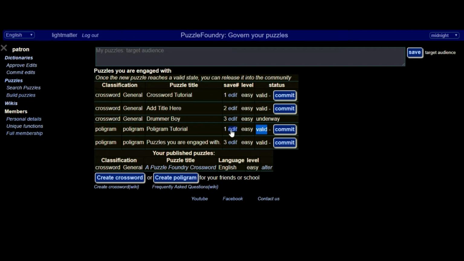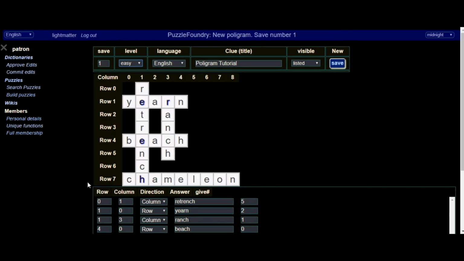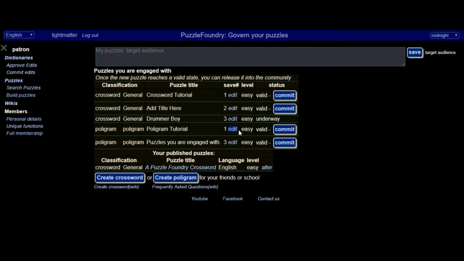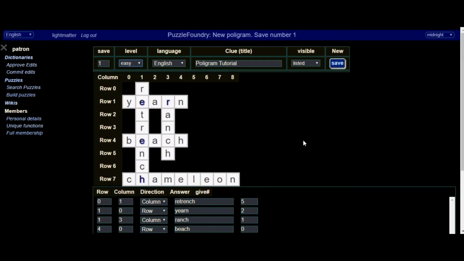Whenever you want to go back and edit it, you can just go ahead and go to your build puzzles link, go to edit on the puzzle you want to edit, and then you can see everything will display as it was before. And that's basically everything you need to know to be able to build your own polygram.